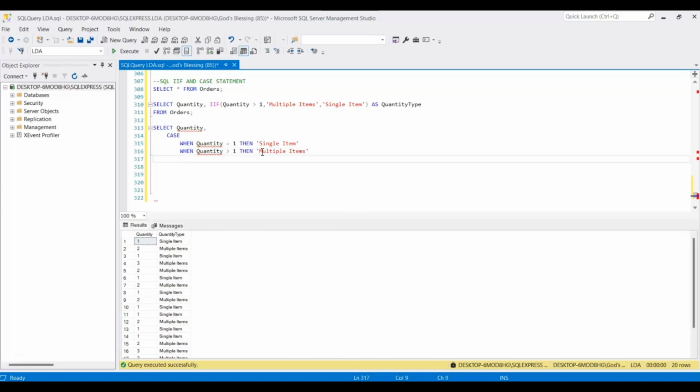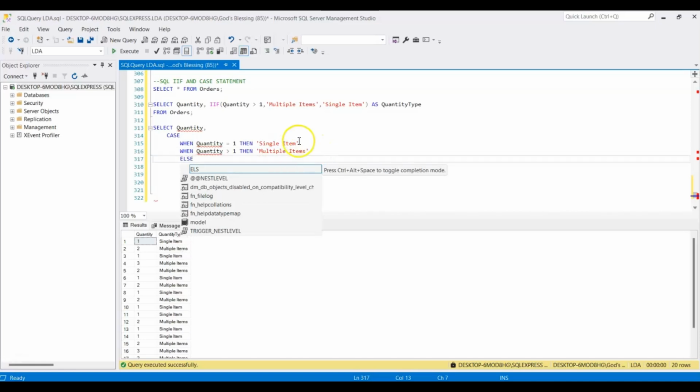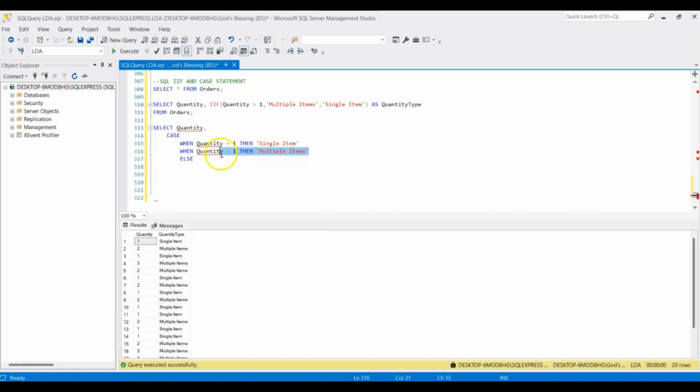Then the next thing is we have the ELSE. If you don't want to specify this ELSE, you can leave it. If it doesn't meet any of the criteria, it will just return null. But if you want to specify what it should return if none of the criteria here is met, then use this ELSE. So if none of the criteria is met, just return others. If you don't specify, this will return null. Then you have to END it.